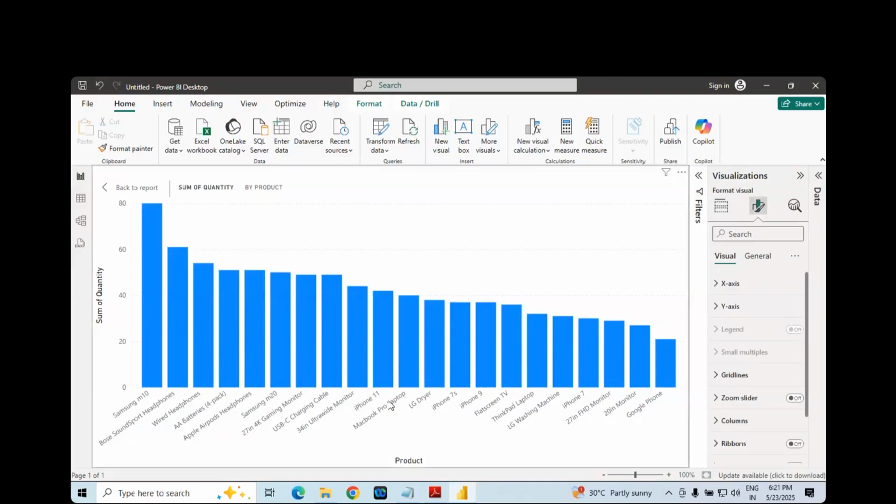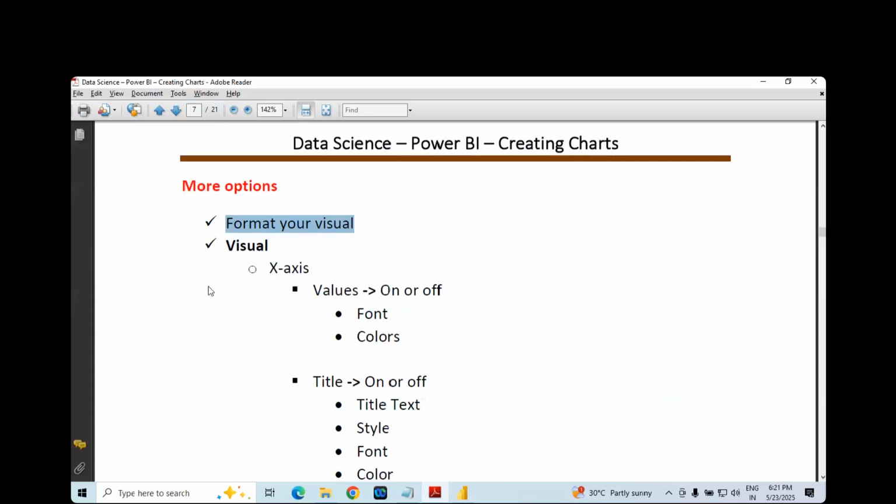Do you want to play with the x-axis actually? You can play with this one. And do you want to do some modifications on the y-axis? Actually, you can do this y-axis. We'll see what all the options are.